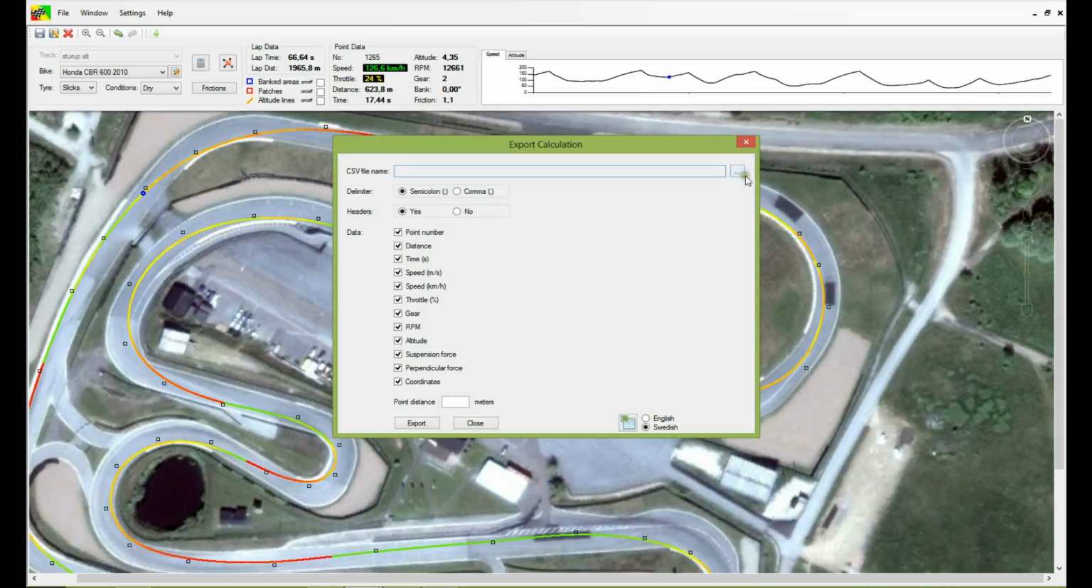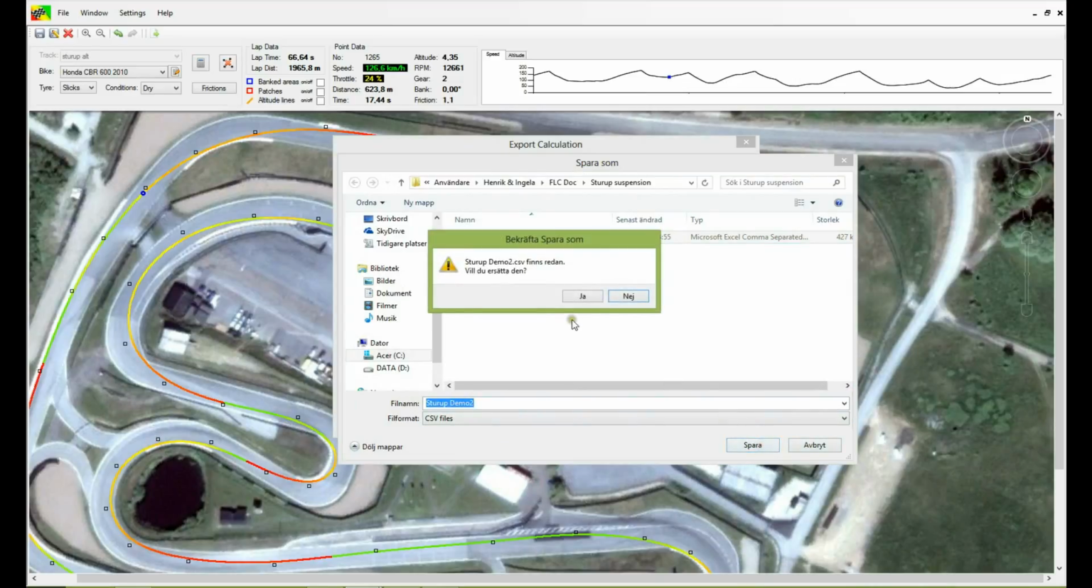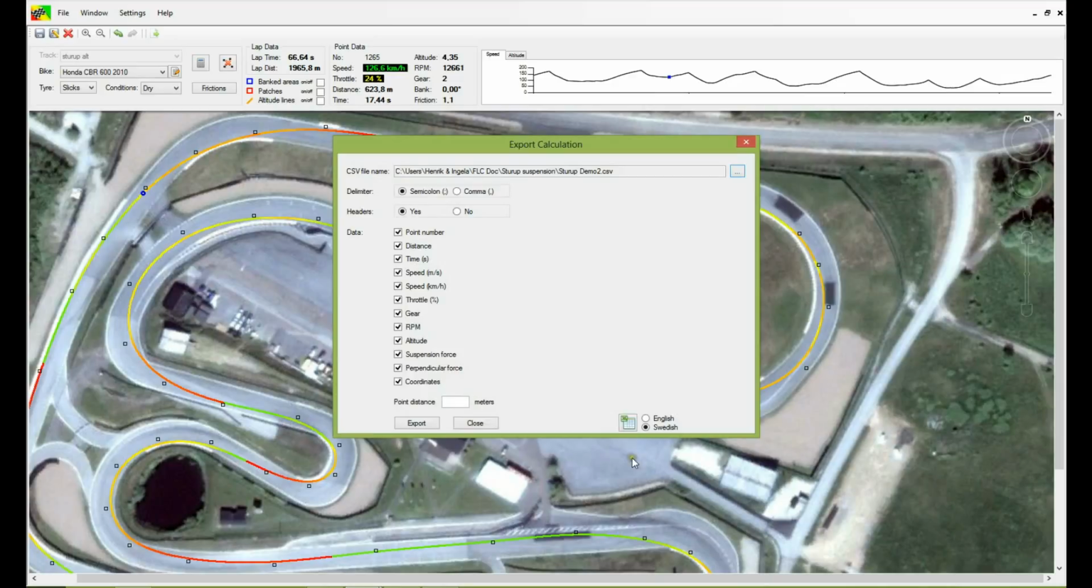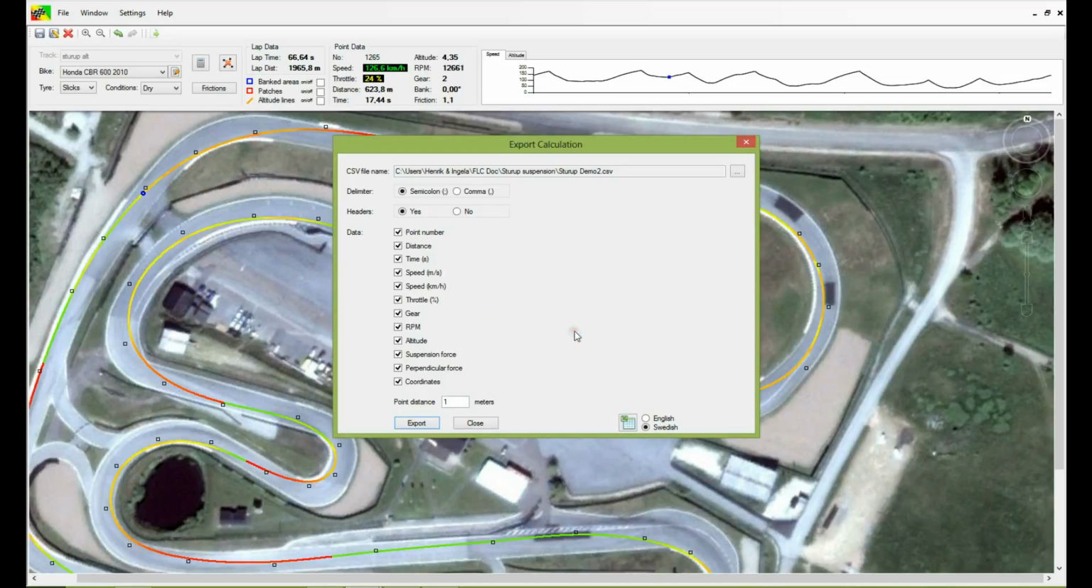The first thing you have to do is to select where to put the file, and I'll write over this one. And I also need to tell it how long I want to have between the points it's spitting out. So if I take one measurement every meter, I export like this, and export is complete. Now I can start analyzing.